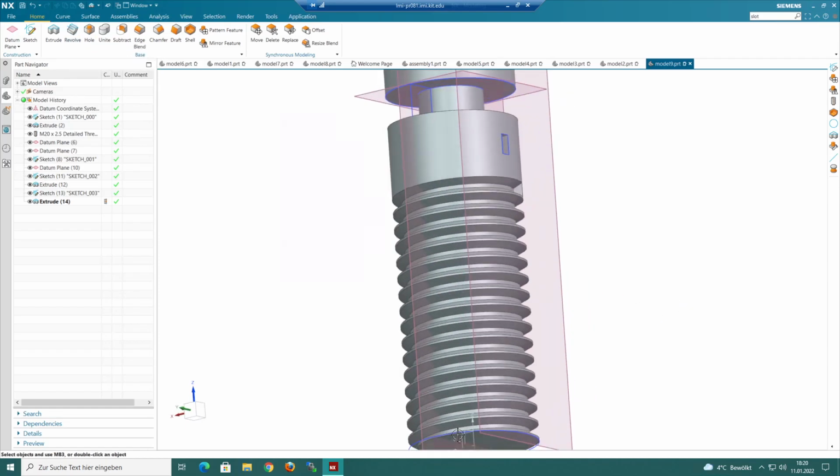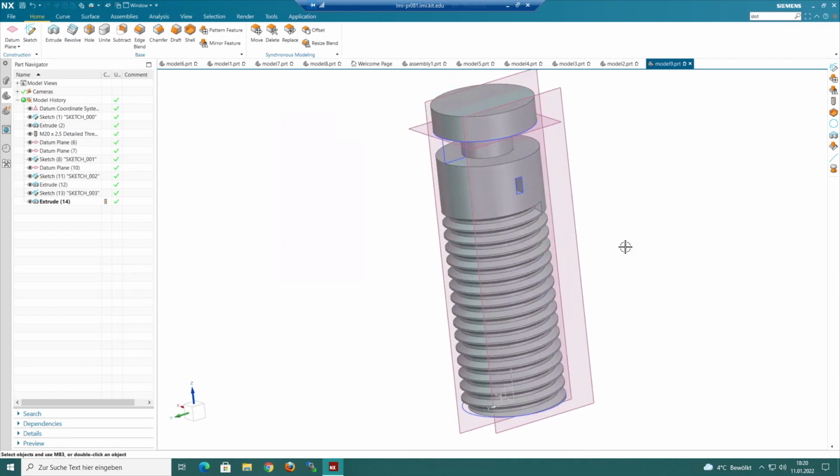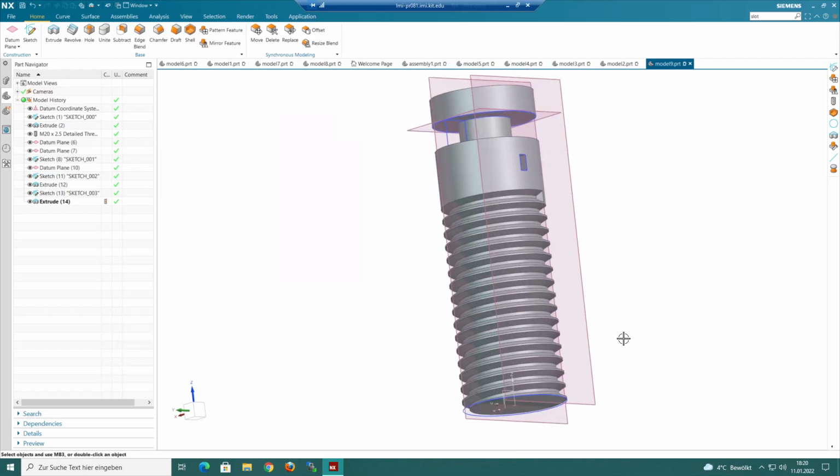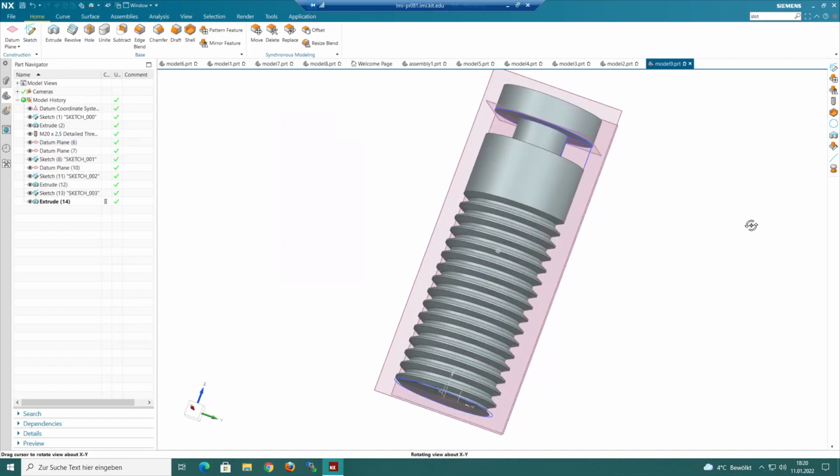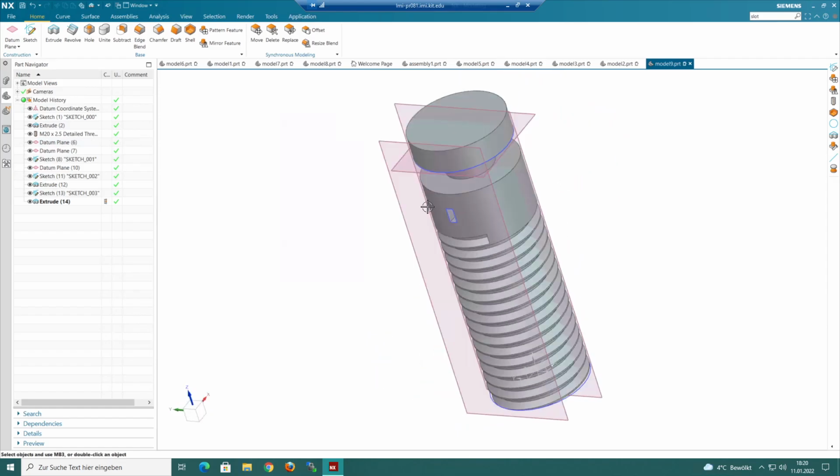The only limitation, of course, is something like this, threading and sweeping along guide, because that definitely is something else. And I mean, you could do threading with sweeping along guide, but that would be extremely unnecessary.